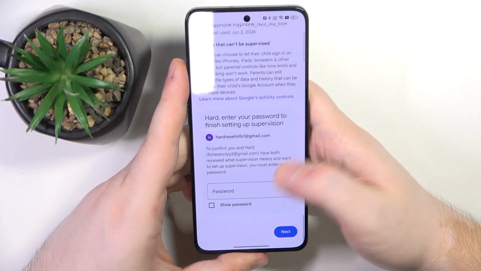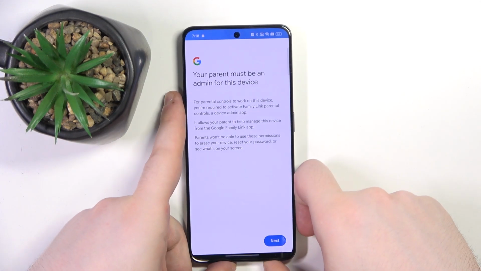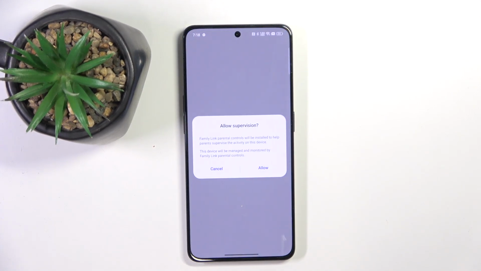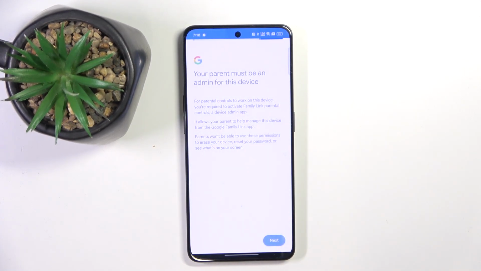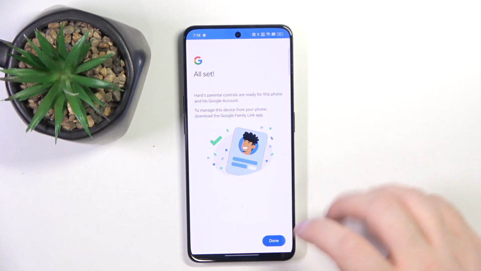Now you have to scroll all the way down, and here you have to enter your child password. Then click Next. And click Allow. Now click Next again. And click Done.